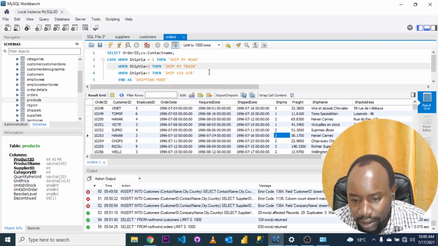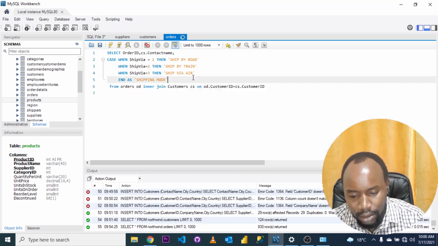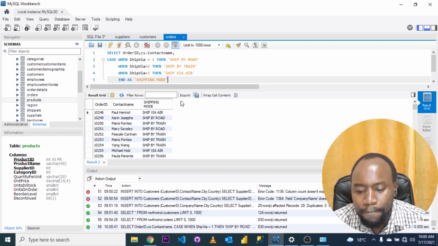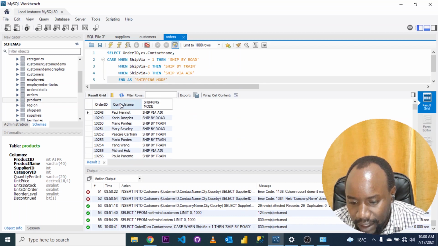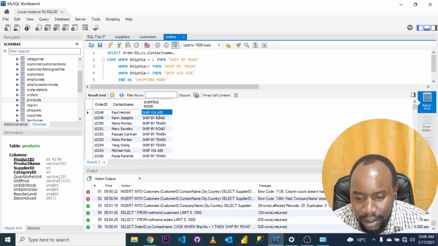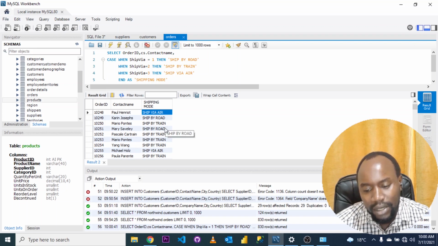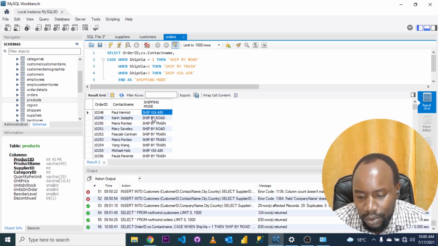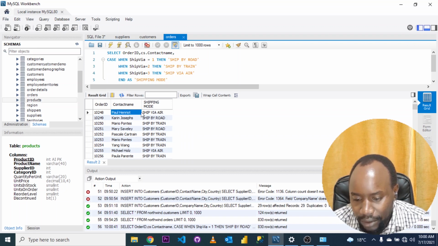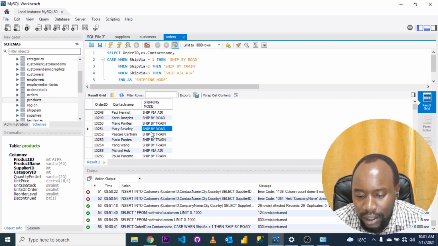So we go ahead and execute this one. You should have 3 columns. As you can see, you have the order ID, contact name, and then instead of the previous numbers that we had, we have converted them now to meaningful text. So maybe you're able to tell if Paul Henriot's package was shipped via air. Karen Joseph's package was shipped by road. Okay, like that. So that's how we use case statements.